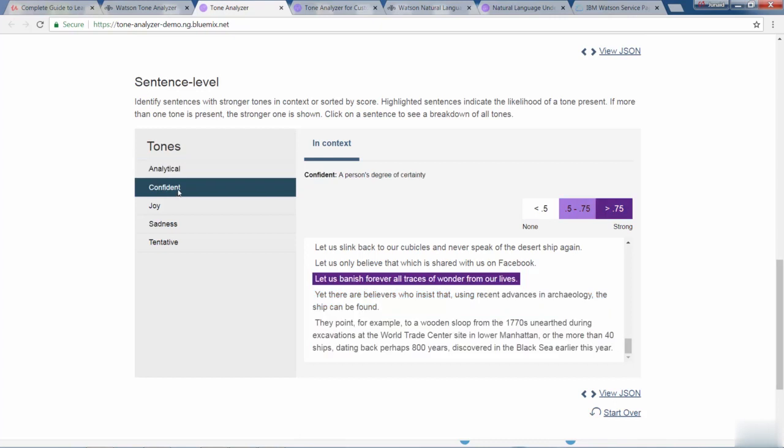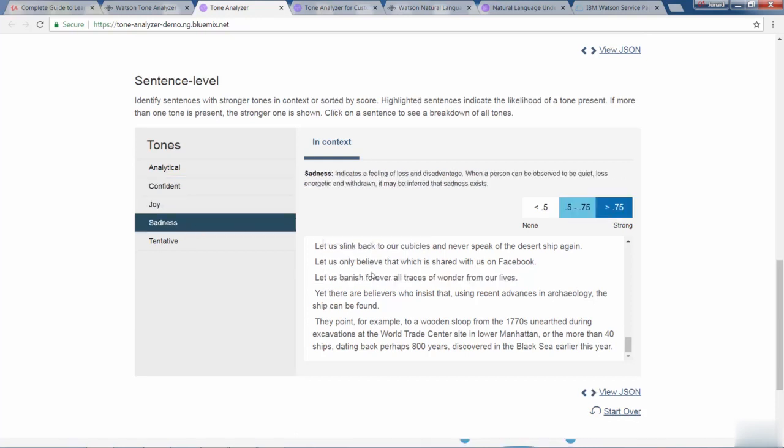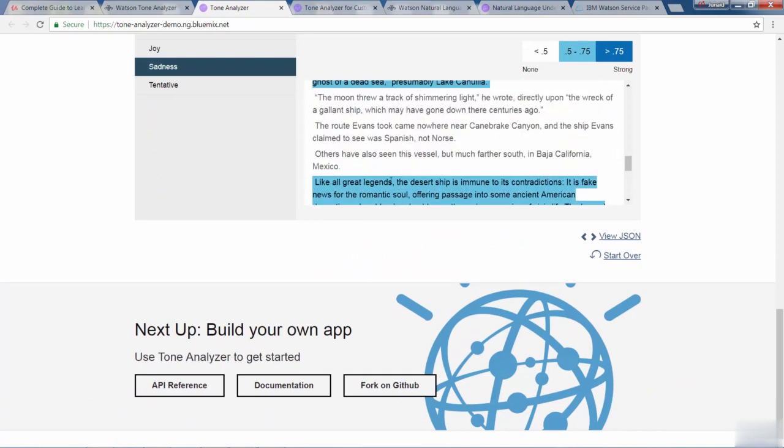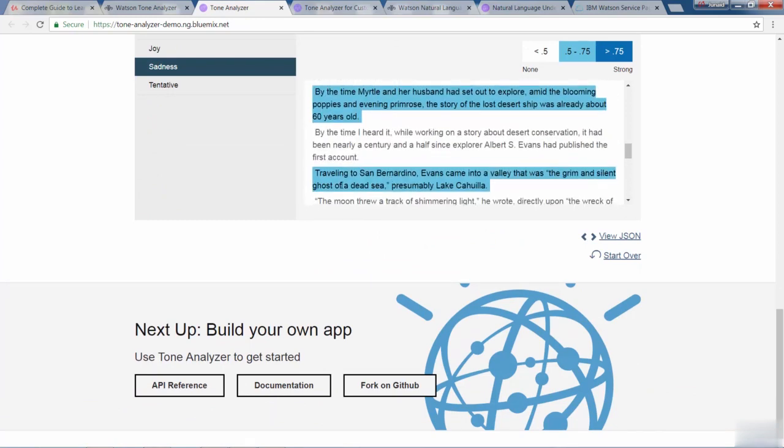Similarly, you can change the tone to confidence. This is the sentence which it feels is confident, and then joy, and then sadness. Let's take a look at the sadness part. All this is sadness actually. Let's read this one. Traveling to San Bernardino, Evans came into a valley that was the grim and silent ghost of a dead sea, presumably Lake Cahuila. The service thinks that's sad. It's pretty sad, but San Bernardino is a good place.